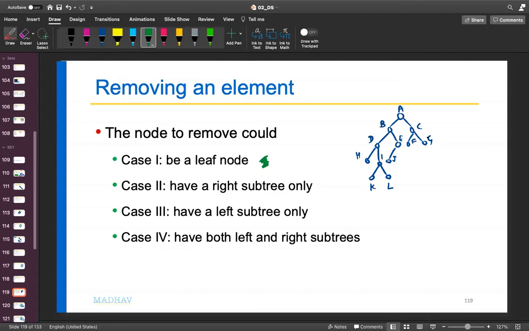Okay, so F, okay, I'm reading the first answer. F, G, yes, H, K, L, and J. Okay, K, L, and J. And case two, they have only right subtree and no left subtree. Do we have any such node which has only right subtree? Okay, none. Good. We have no such case.